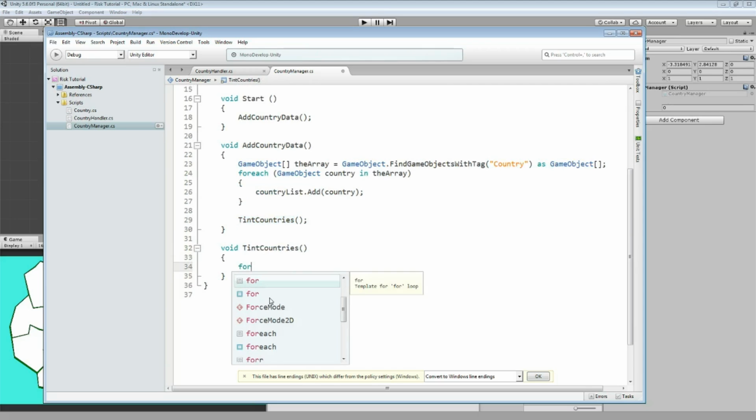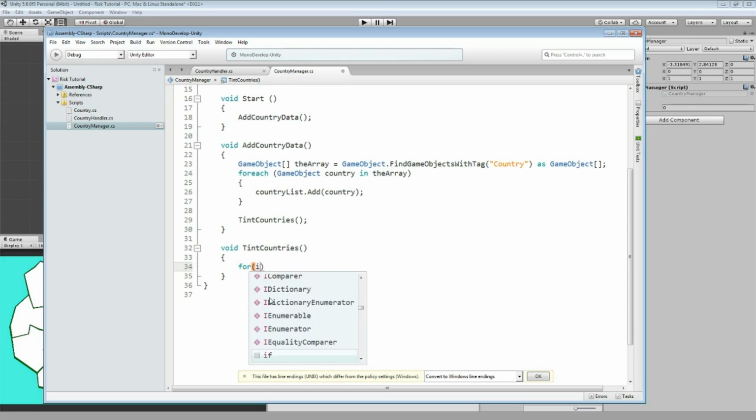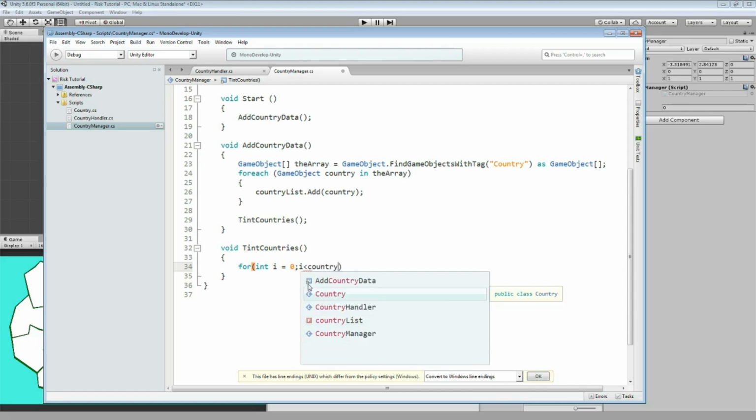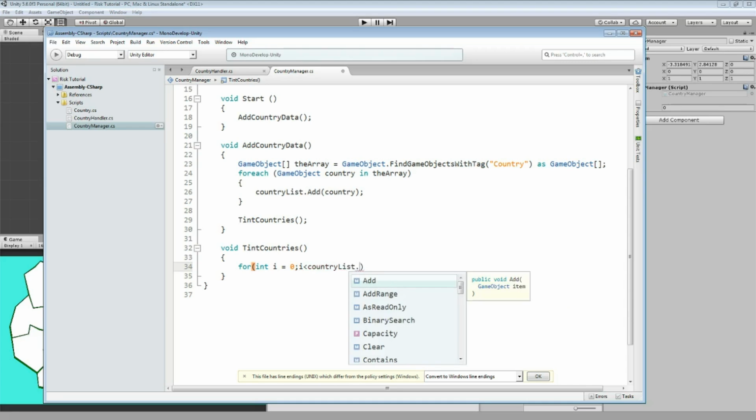So now we can use a for loop or a for each. Actually, it doesn't really matter for me for now, but I use a for loop since it's maybe easier to understand. So we're gonna start to loop through the country list. We create an integer variable with the name i, starting at 0, and while i is smaller than the country list dot count, so the length of the complete list, we're gonna increment i.